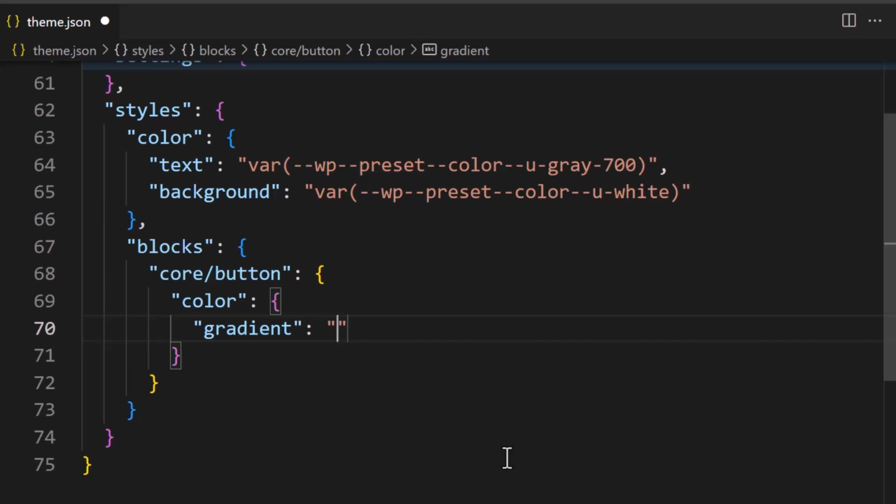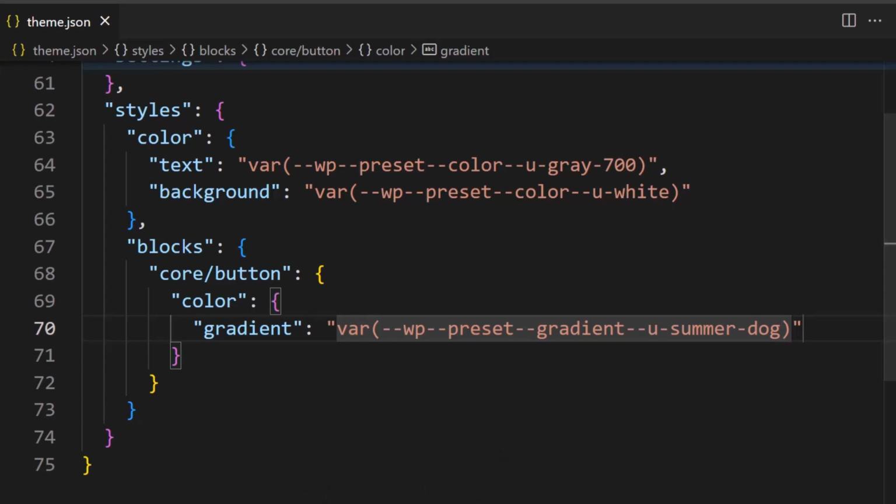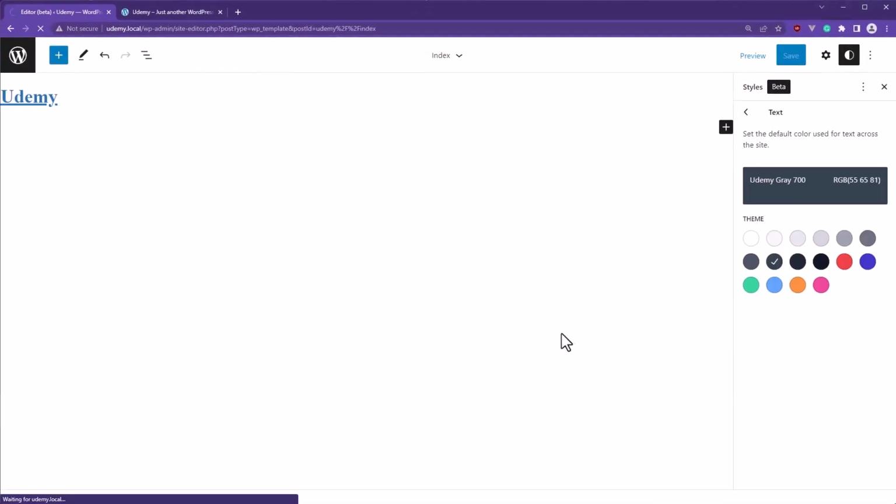As a reminder, WordPress will create variables from your custom colors, gradients, and duotones. All gradients are prefixed with the WP preset gradient keyword. The full name of our gradient is WP preset gradient U summer dog. After making those adjustments, let's try refreshing the page. If we were to add a new button to the template, the background color should be our new gradient.